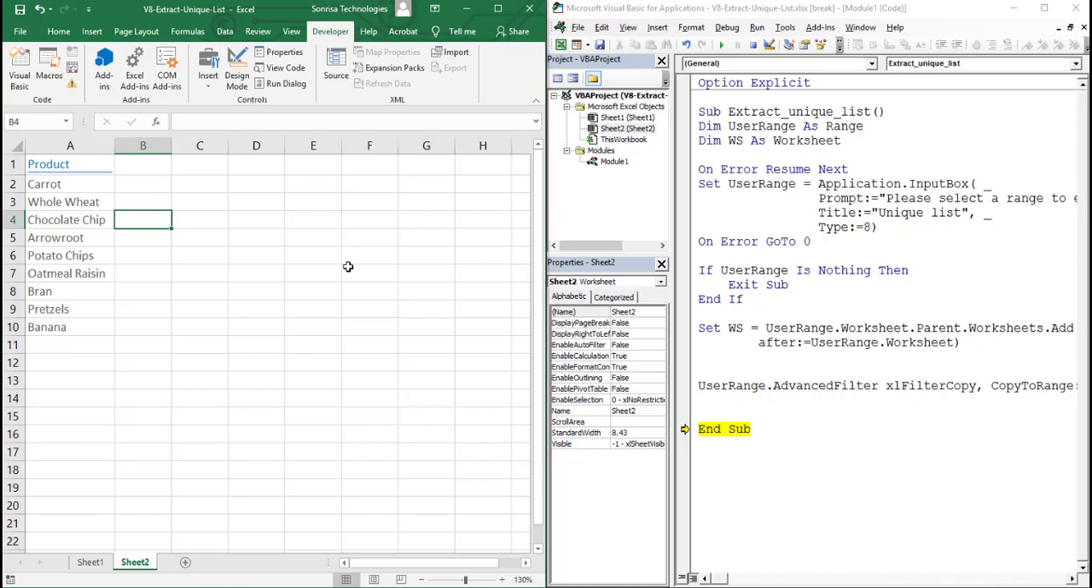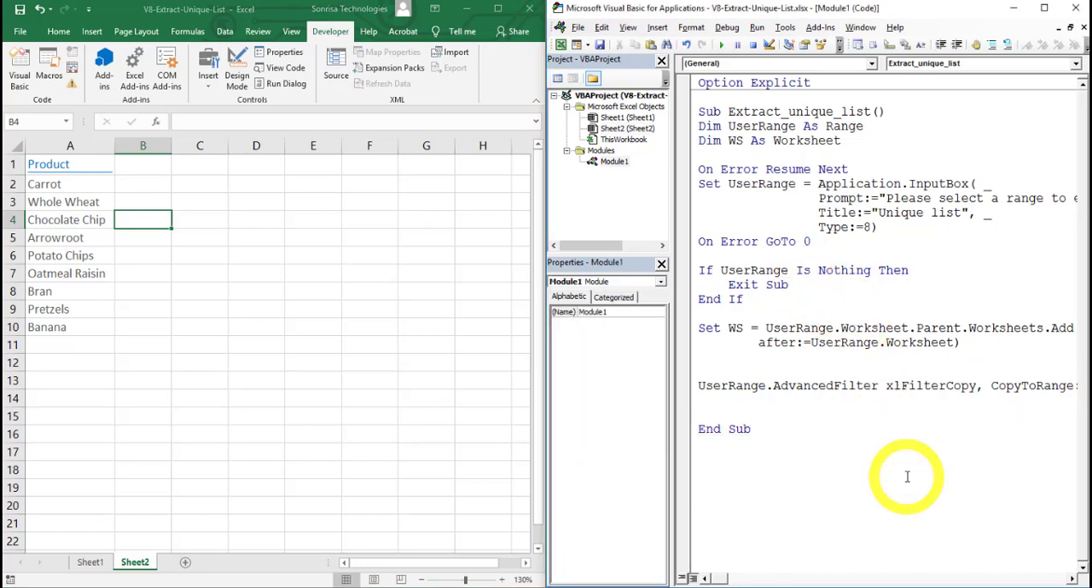If you want to avoid this, you can specify any one of the existing sheets in the copy to range parameter. This way, you have created a macro that asks the user to select a range, and then a unique list is created from that range.